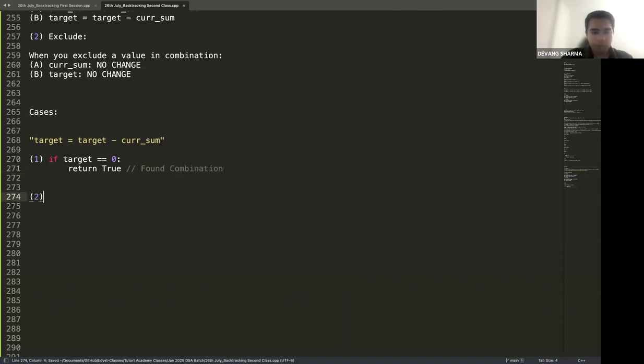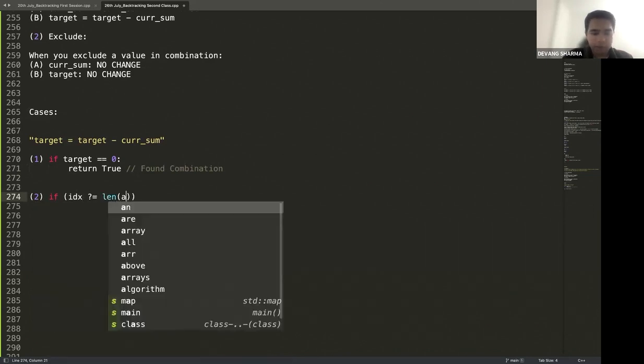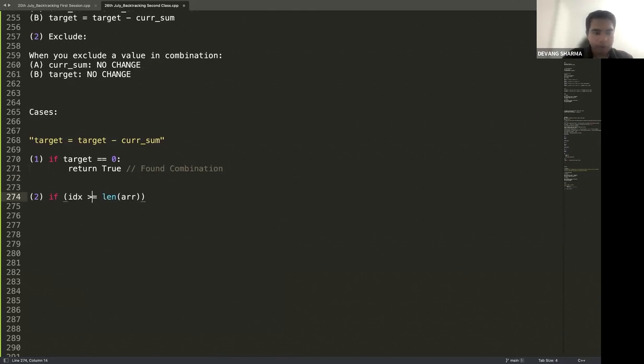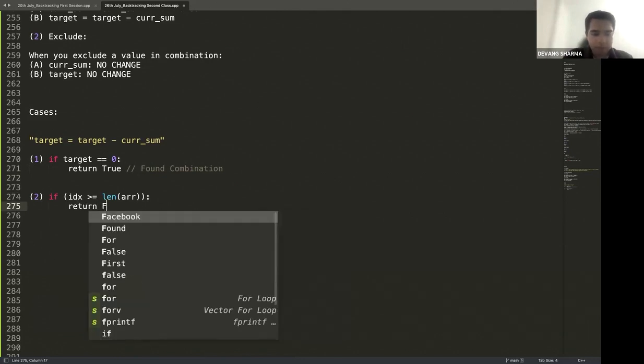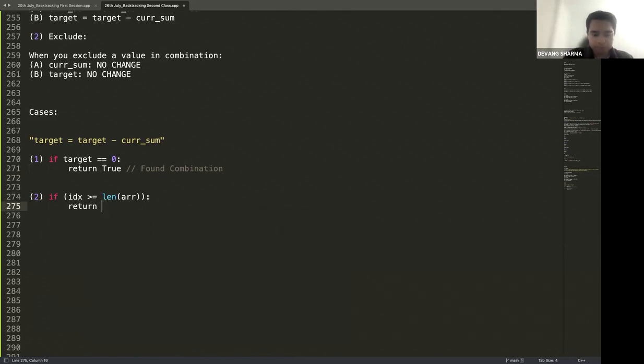Number 2, if my index is greater than or equal to the length of the array. Can I go more than the length of the array? No. So I have to return false. Number 3, if my target becomes negative, which means my current sum becomes greater than target, that is an invalid combination. And that is when you return false.